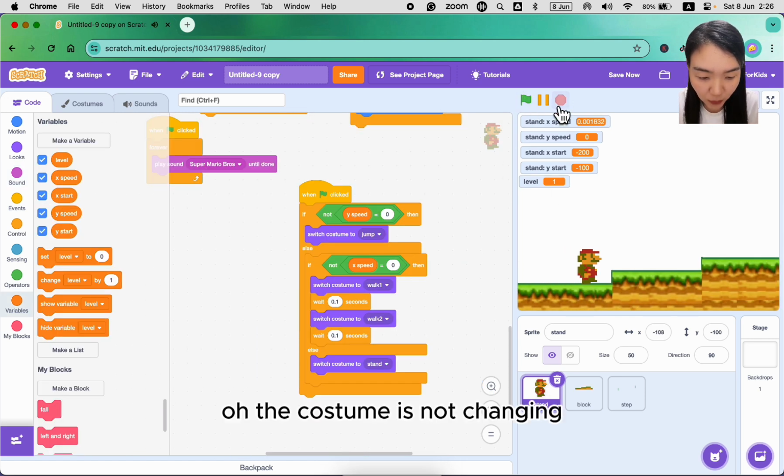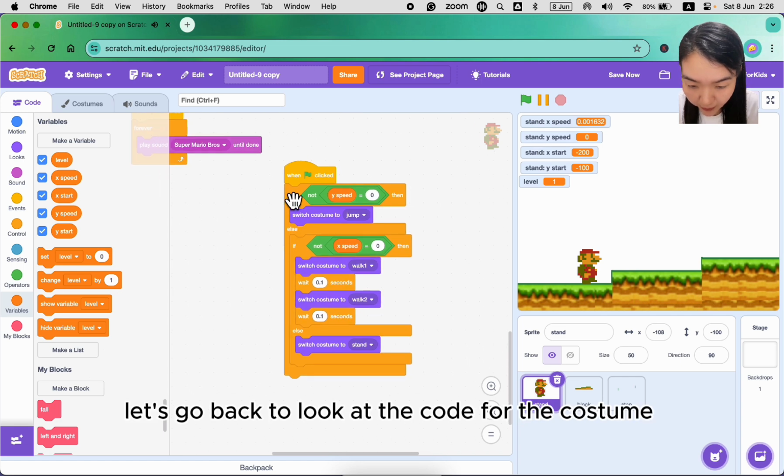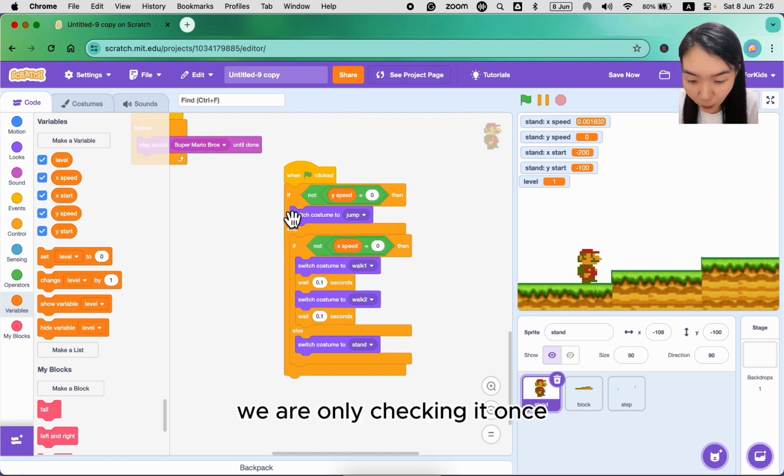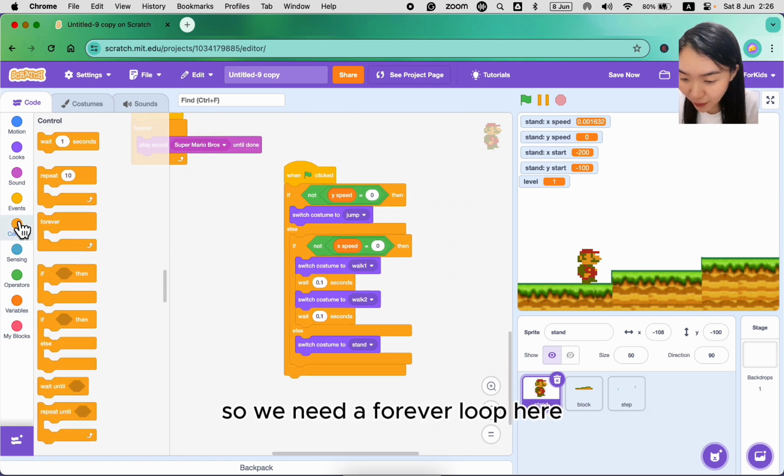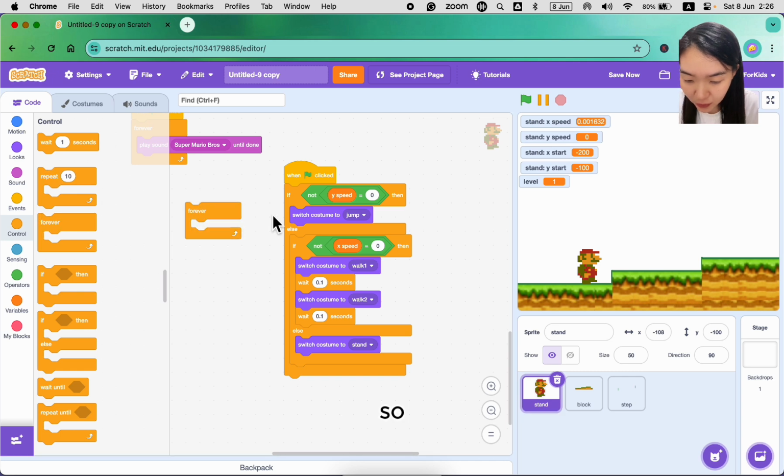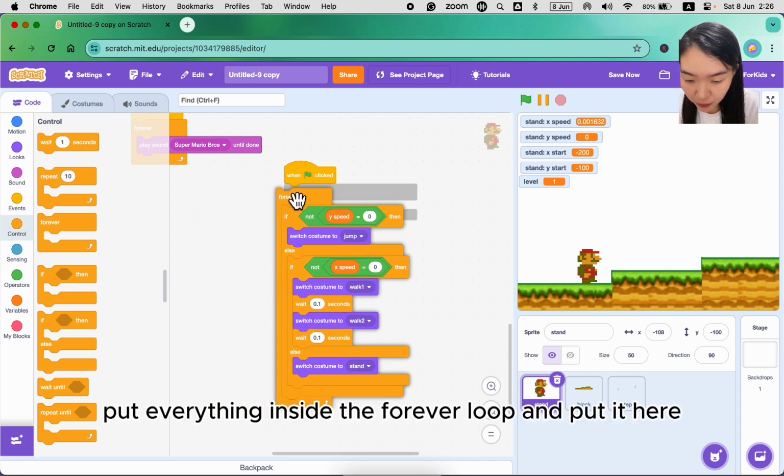Oh, the costume is not changing. Let's go back to look at the code for the costume. We are only checking it once, so we need a forever loop here. So put everything inside the forever loop and put it here.